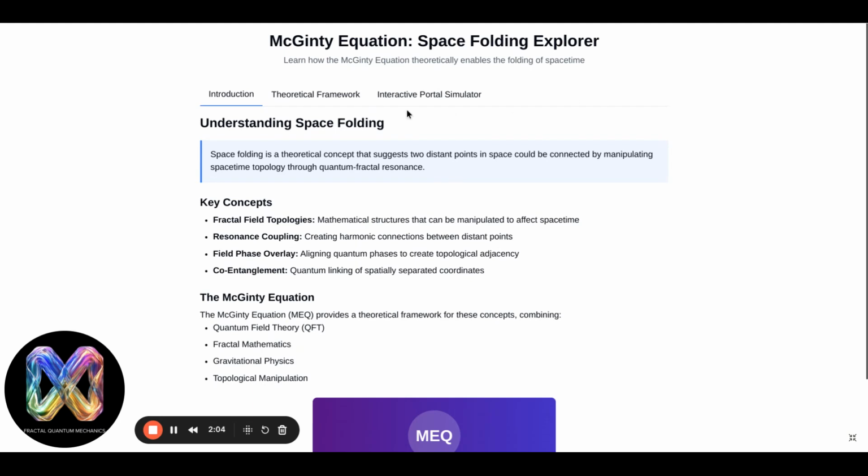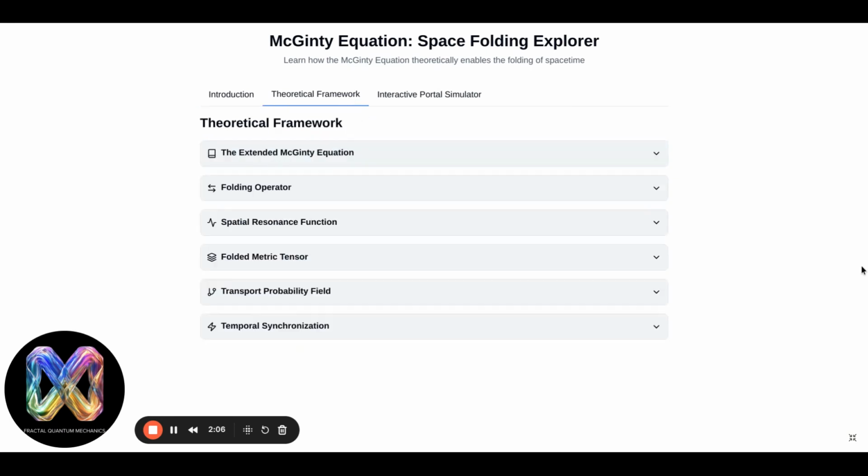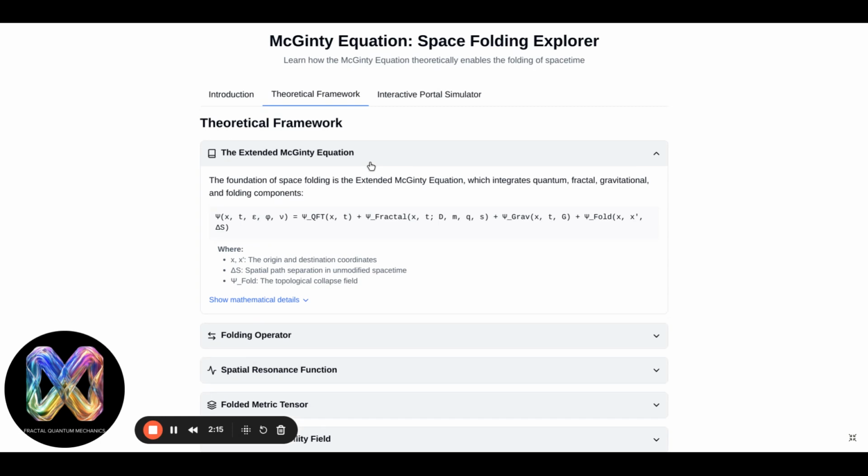Now let's move to the theoretical framework tab. This breaks down the mathematical components in more detail. The first section covers the extended McGinty equation. Let me expand that for you. This equation integrates several components: quantum field theory terms representing fundamental particles and fields, fractal mathematics describing the self-similar structures at different scales, gravitational influences on space-time, and then the folding component that theoretically enables topological connections.